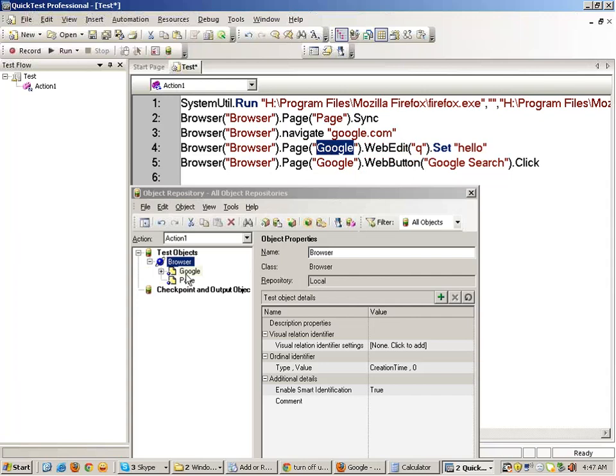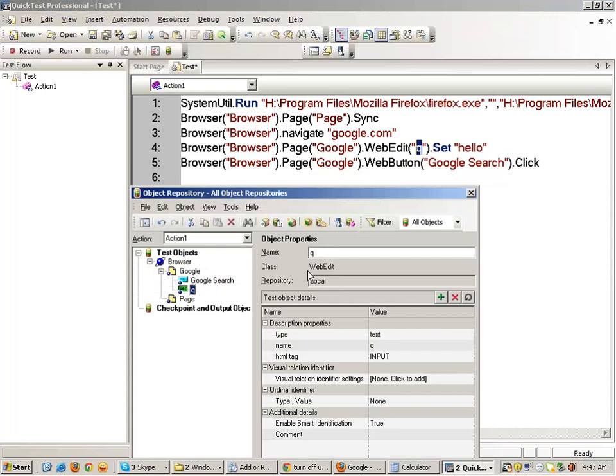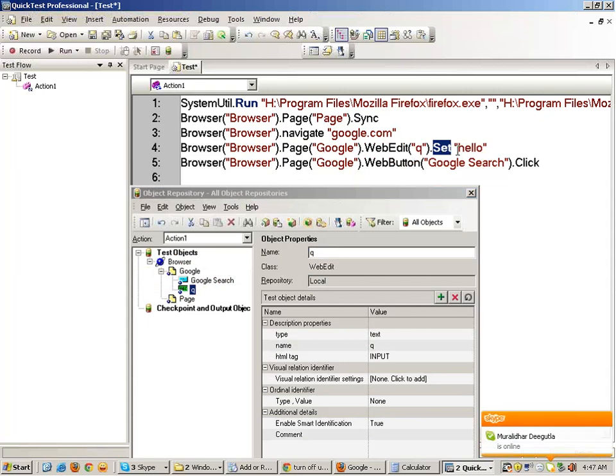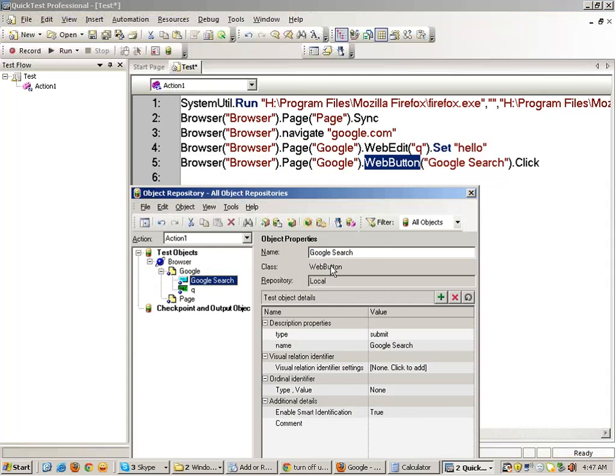Okay. So browser.page Google. So this is the Google page. Fine. Inside the Google page there is a web edit whose name is Q. This is the web edit, the class is web edit, name is Q. .set hello. Set is an operation which can be performed on an object. .set hello will set the property of the object, that is, it will set hello inside the input box. And similarly, the last line browser.page Google .web button Google search. So the control will go inside this Google search web button, and .click means click on it.